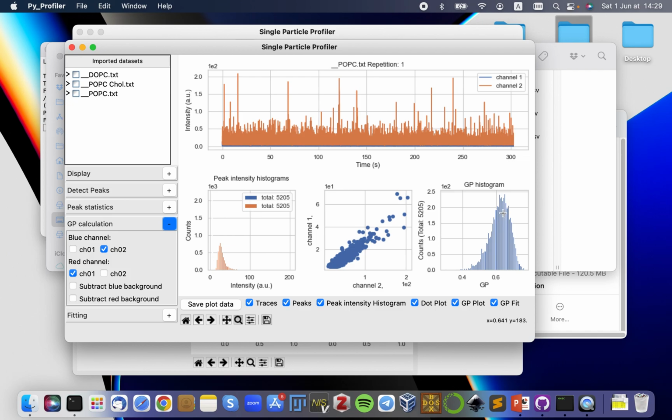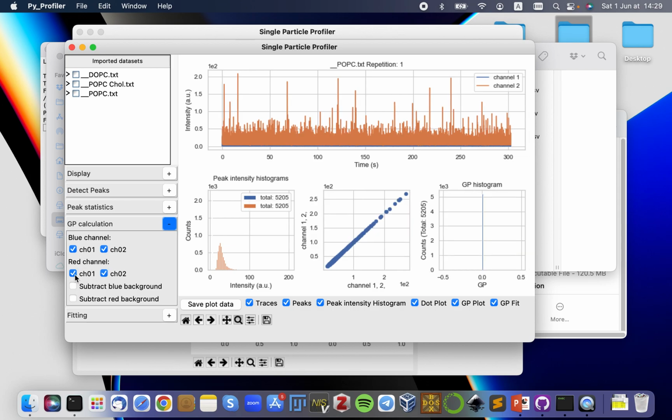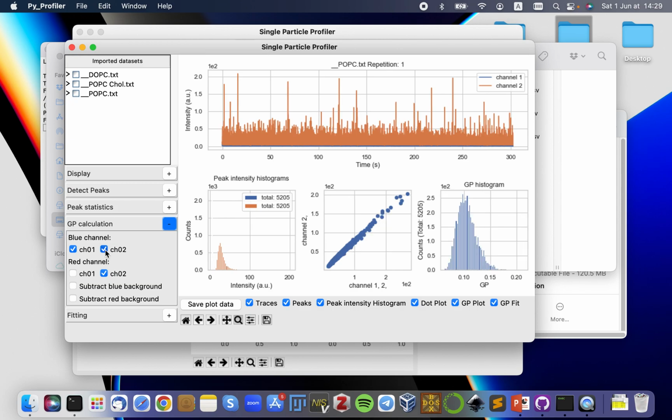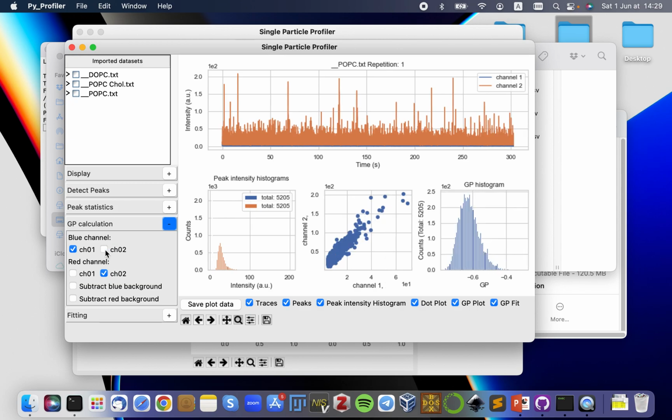Sometimes it's useful. Sometimes if you have more channels, you can select, for example, the sum of channels to be included into the blue or red ranges, and that's what you want. We will go back here, because this is our usual formula that we are using.